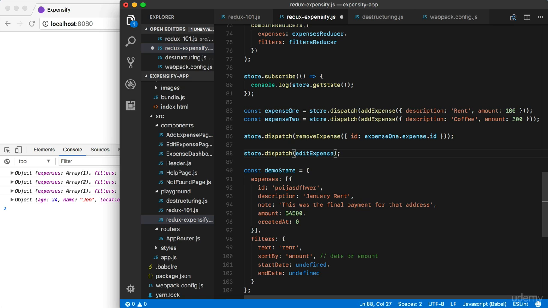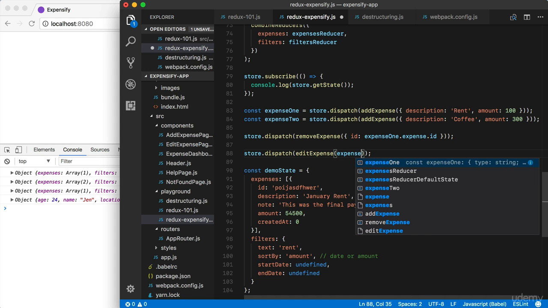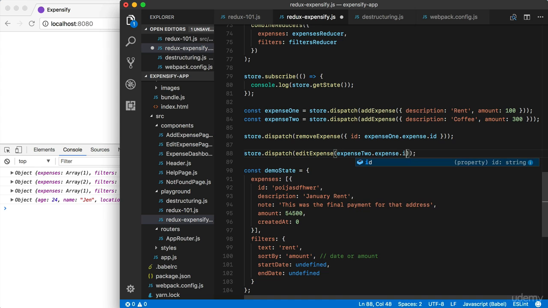Now, what details do we need to give edit expense? Well, we really just need 2 things. First up, we need the ID of the thing we're trying to edit. So we can go ahead and pass that in, and we also need what we're trying to edit. So we're going to set up edit expense to take 2 arguments. The first one is going to be the ID, expense2.expense.id, the same format we used up above. And the second one is going to be the updates object. So on here, we can determine which ones we want to update, whether it's description, amount, note, created at, or all of them. Right here, I'm going to go ahead and just update amount for that second expense.